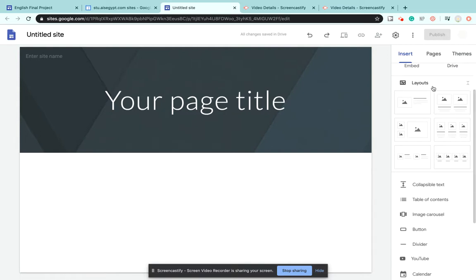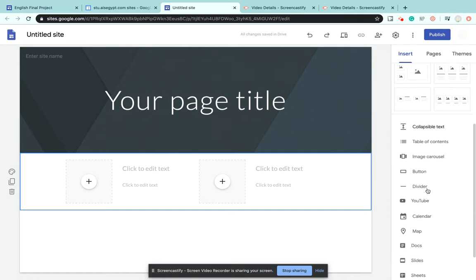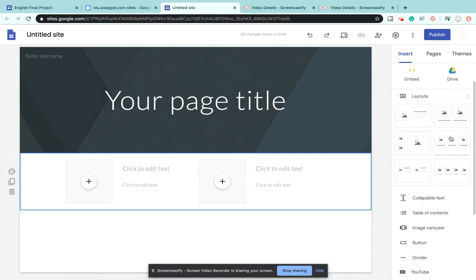And here there are a ton of different layouts. My favorite one personally is this one, which is where you add a picture, then text, and then picture, then text. But there are also other ones here.